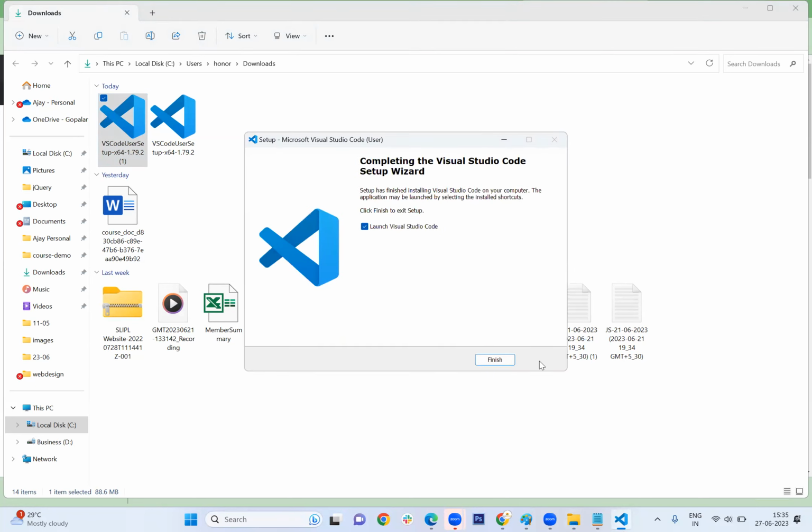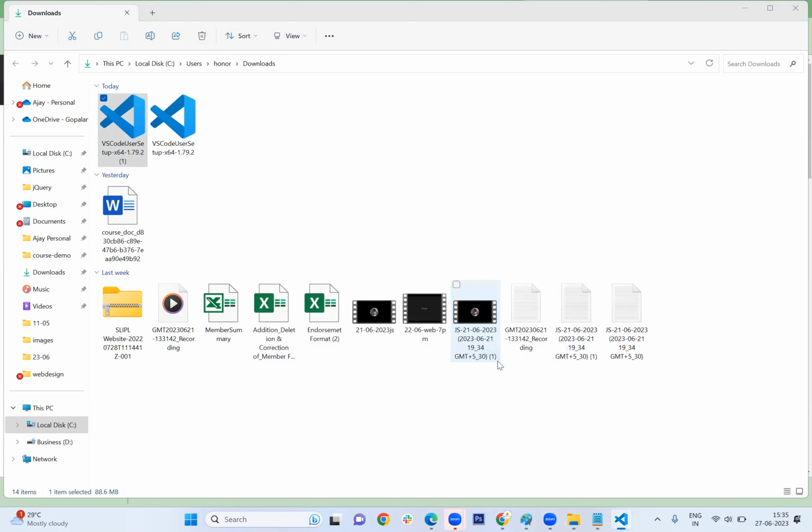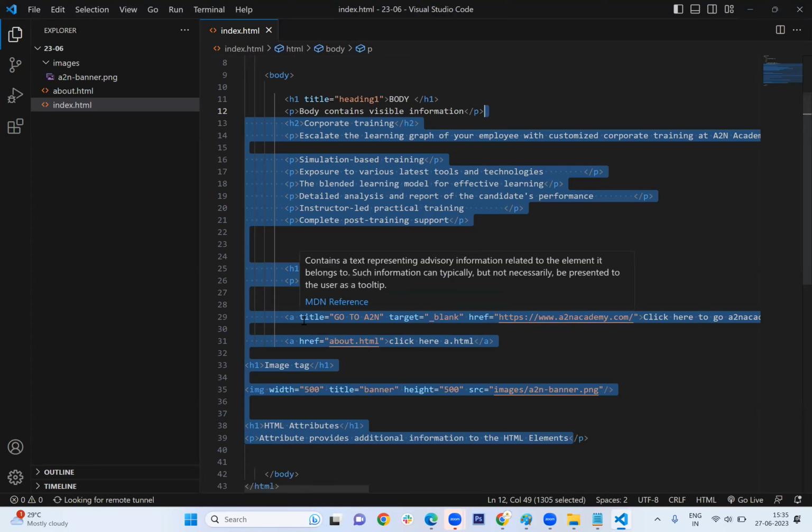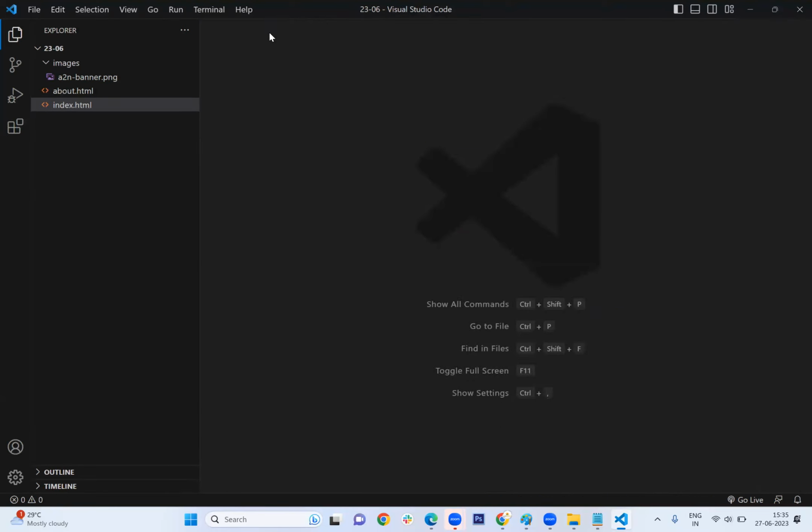Okay. So finally, you guys see here, we got the finish button. So just click on the finish button. So finally, we got the Visual Studio Code. I already have this Visual Studio Code, so I'm getting it like this. If you guys are doing it for the first time, you will get the welcome page, Welcome to VS Code and all.